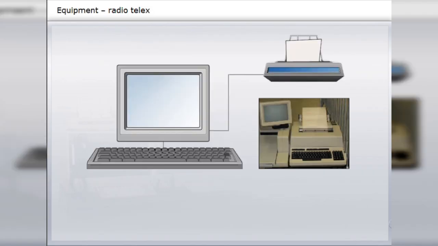A radiotelex installation is mandatory if the ship is required to carry an HF radio installation. The radiotelex equipment can be used as an alternative to radiotelephony in a distress situation and to receive MSI broadcasts.